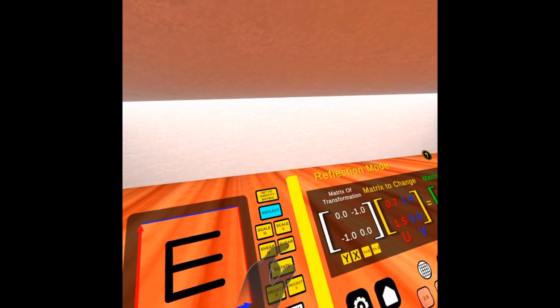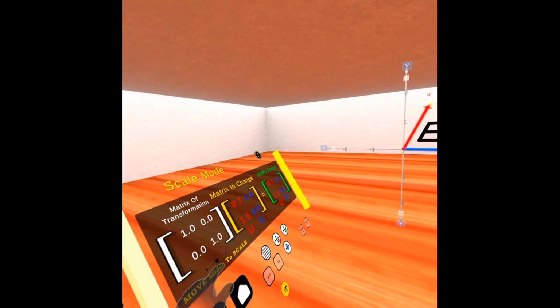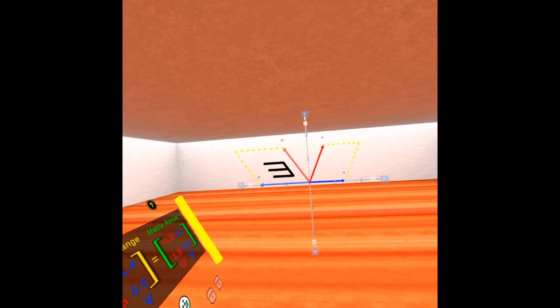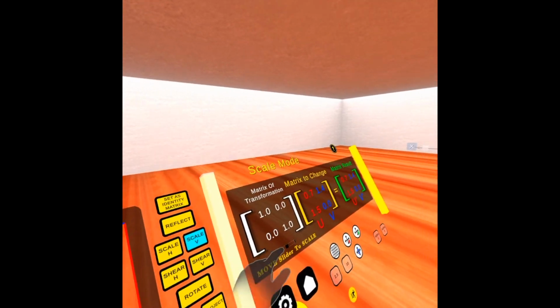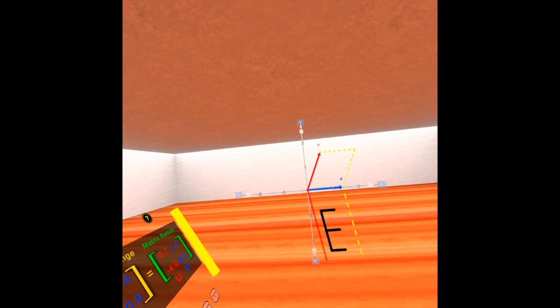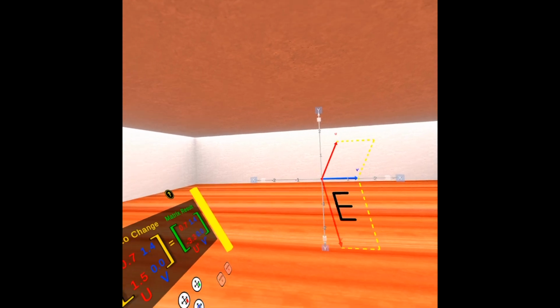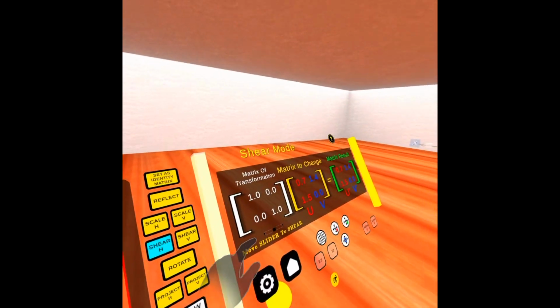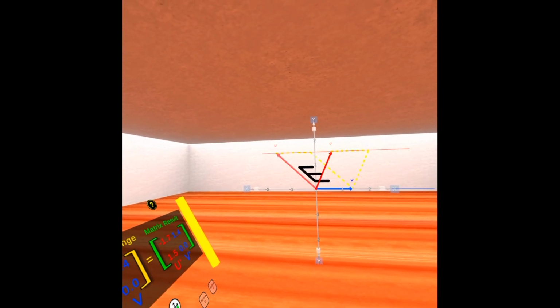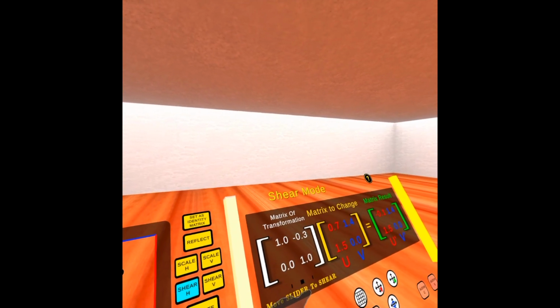For horizontal and vertical scaling, users can manipulate sliders to apply scaling to the matrix of transformation. For horizontal and vertical shearing, users can manipulate sliders to apply shearing to the matrix of transformation.